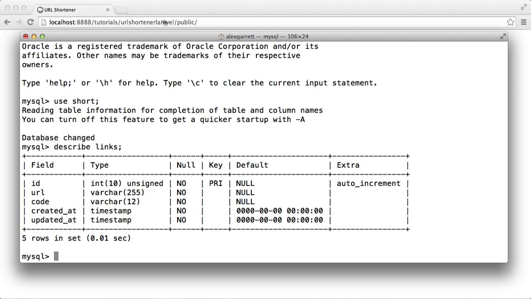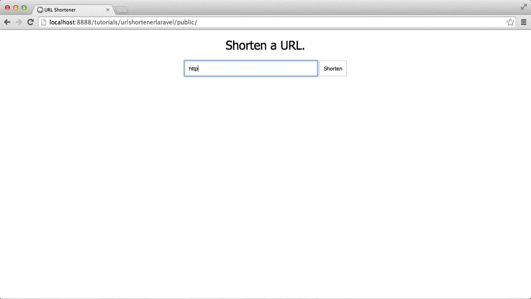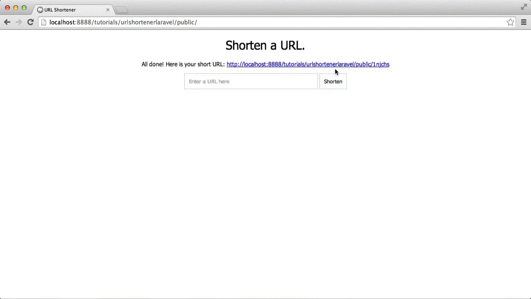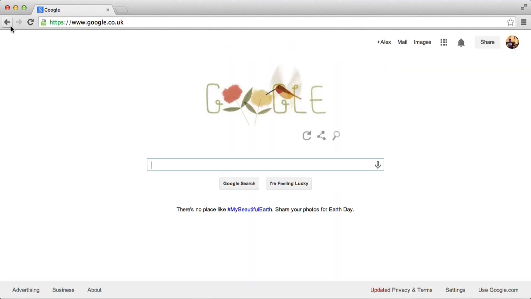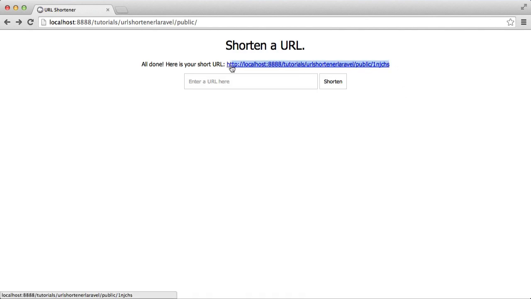So there's nothing in there at the moment. Let's go ahead and shorten a URL and hit shorten. And you can see that that's given me a short URL. Well, in this case, it's not short, but if you were working on a domain, this would just be your domain name slash and then this code at the end. But for the sake of having to do this within this directory, when we go ahead and click on this, that's going to take us through to Google.